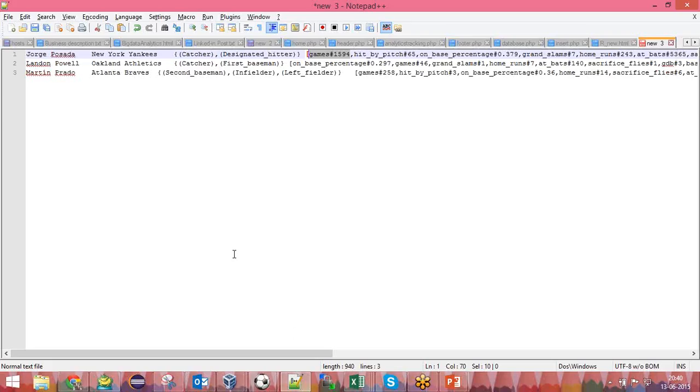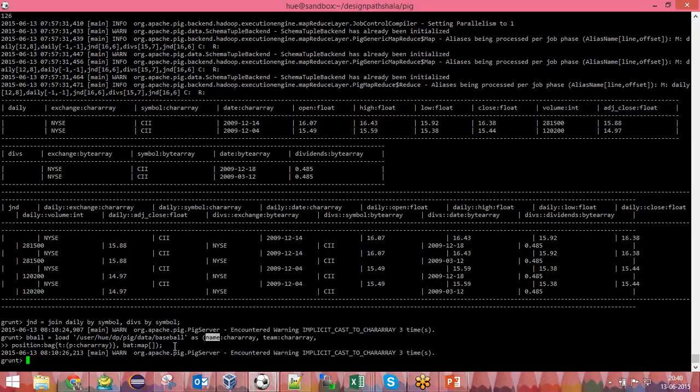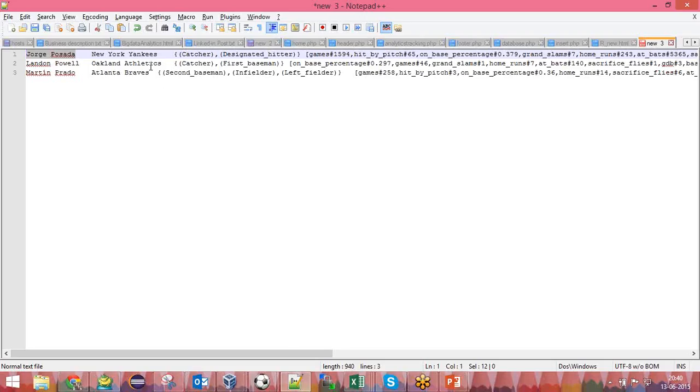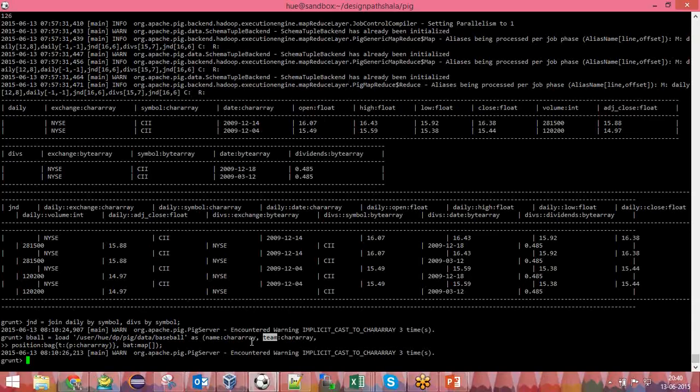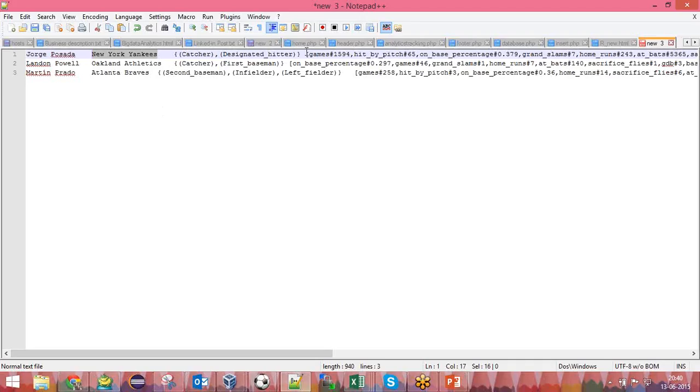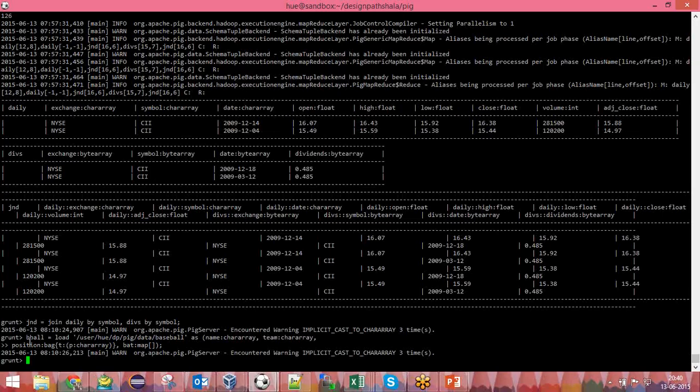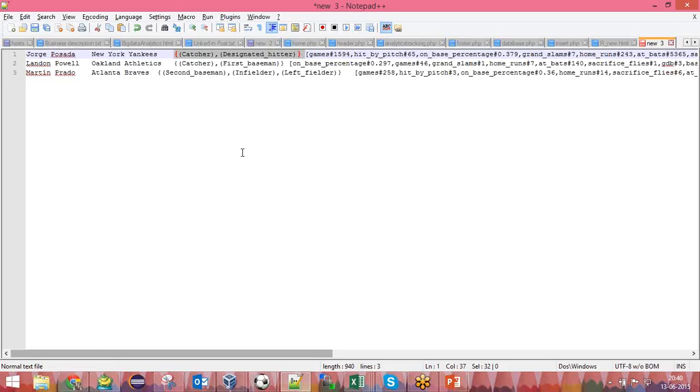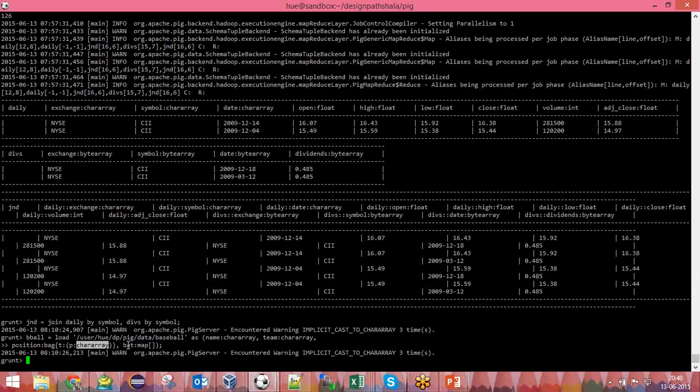First thing, name of type char array. Second thing, team of type char array. Third thing, position, that is of type bag, and bag contains tuple of type char array. Position bag contains tuple of type char array, and the rest is your map. So I have given the name of the map as bat and of type map, and my data is loaded.